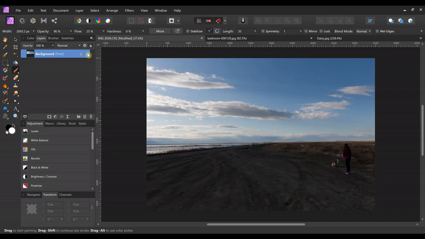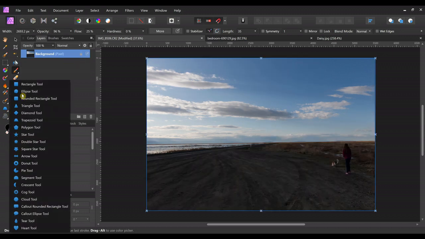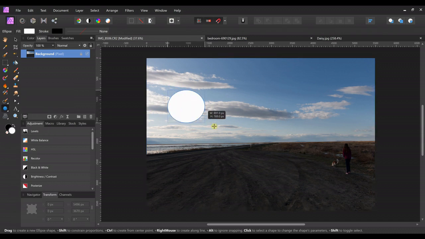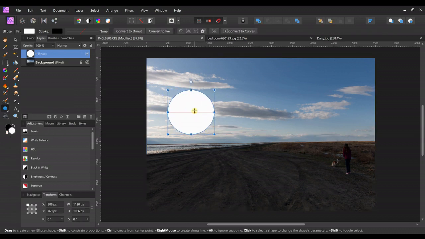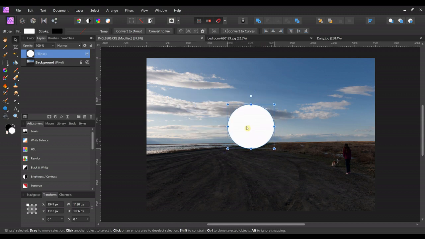Okay. Another easy thing to do is to use the shapes. So we're going to go over here and pick a little ellipse tool. We're going to make a circle. I'll stick it here for now. Before you do anything to this circle, you need to make sure it's the right color.